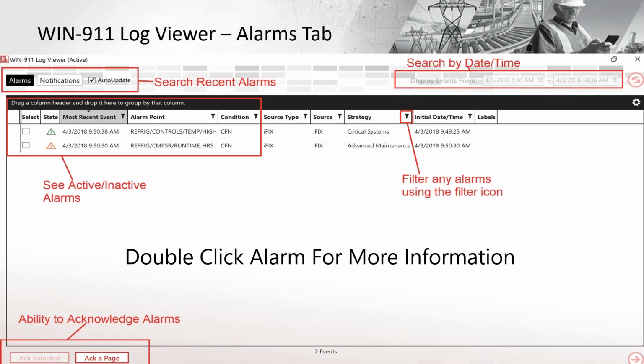You can also uncheck the auto update box, and then that will highlight what is right now grayed out on the top right for the search by date time. And then you can specify if you want to go back to yesterday, see what happened, or last week, however much data you have, and trigger a search for what you want to see for a specific time.